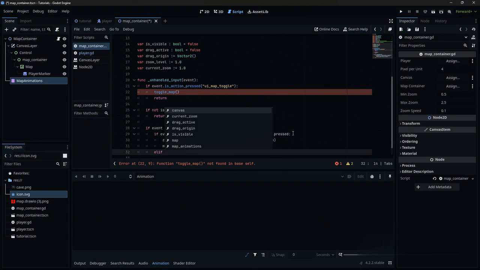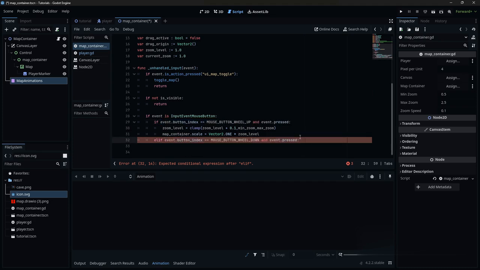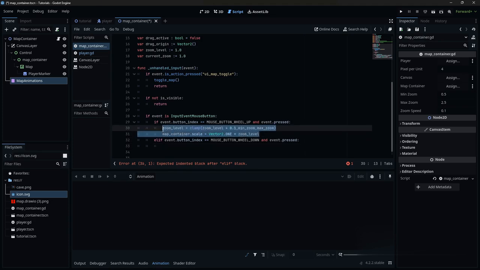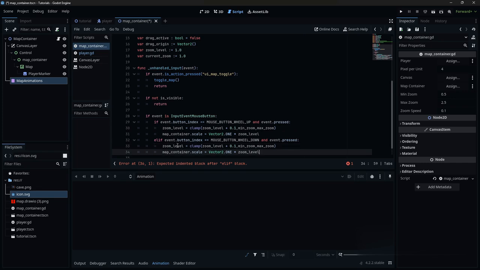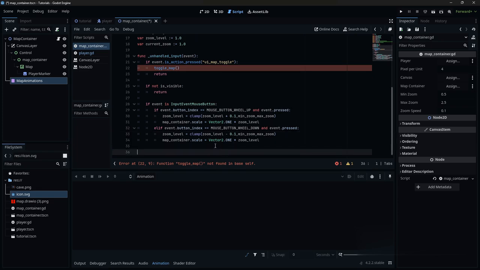And we're going to have another if, but we're going to do elif. And we're going to make sure that the button index is equal to mouse wheel down and the event is pressed. We're going to copy the ones from above, which is zoom level and the map container, but we're going to minus the zoom level because we're going to be zooming out, right?